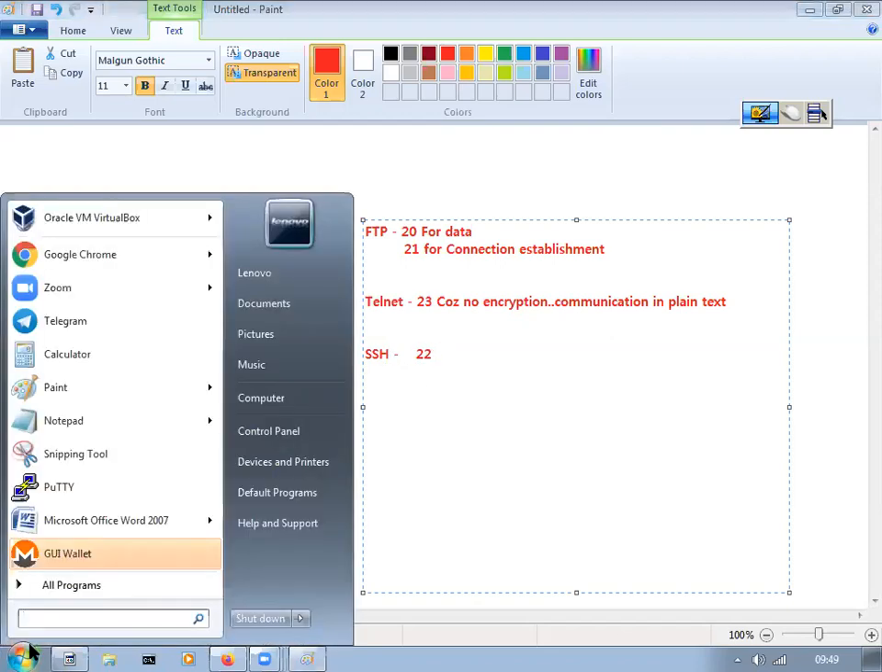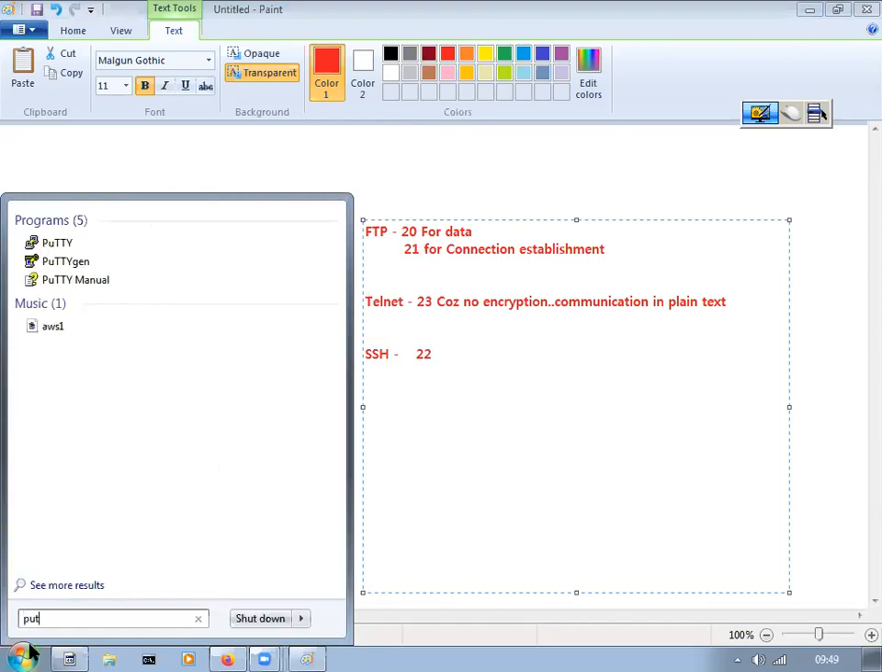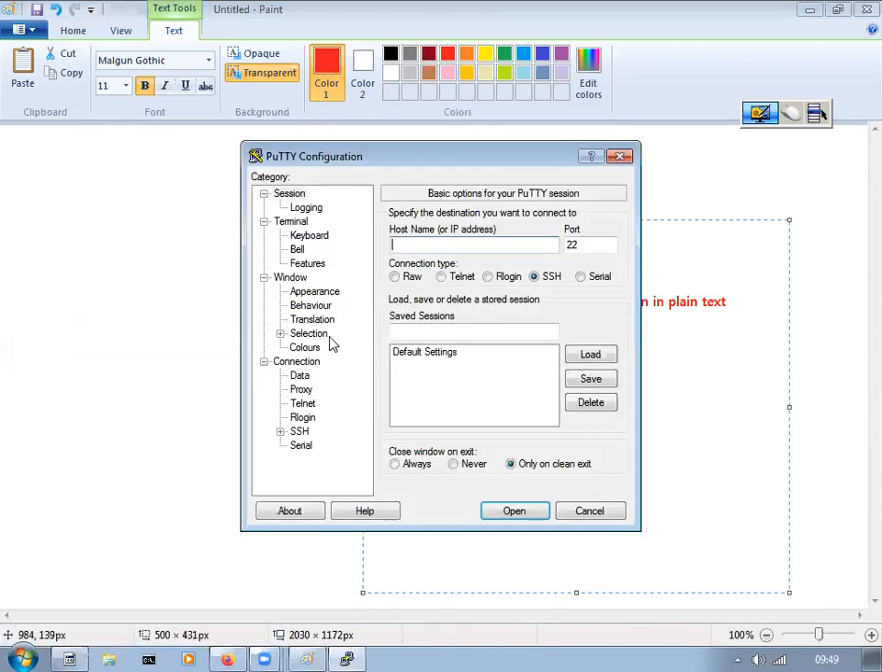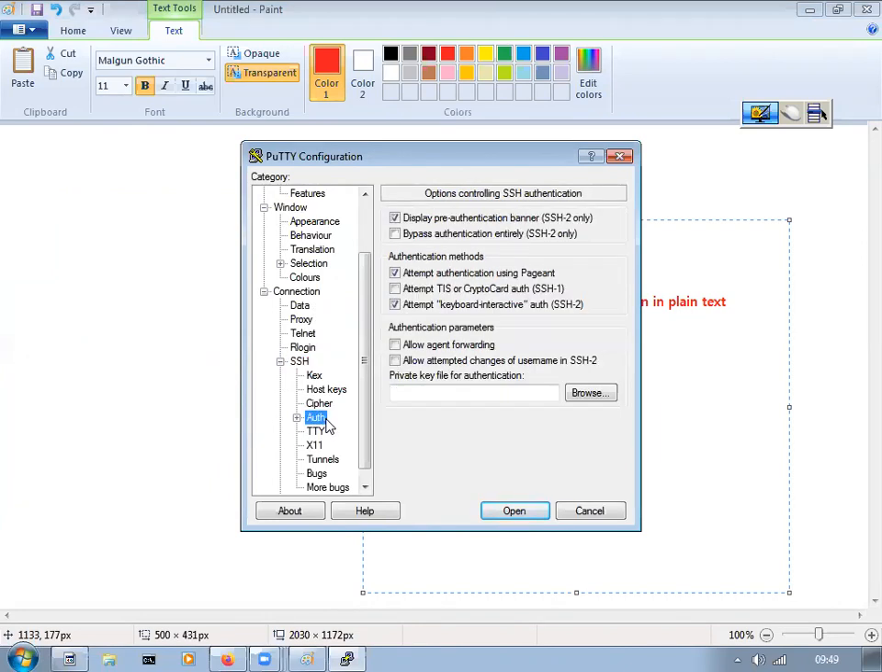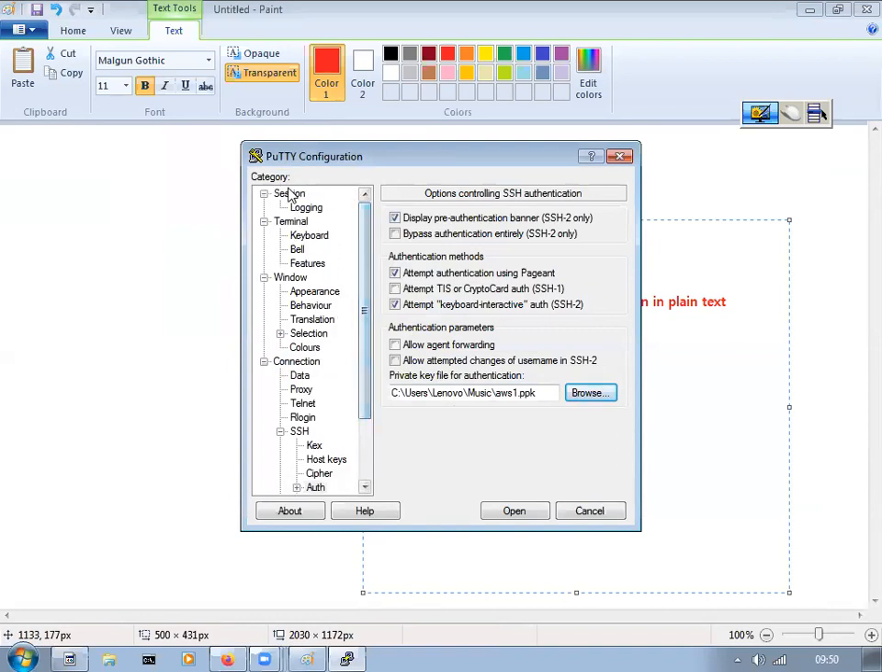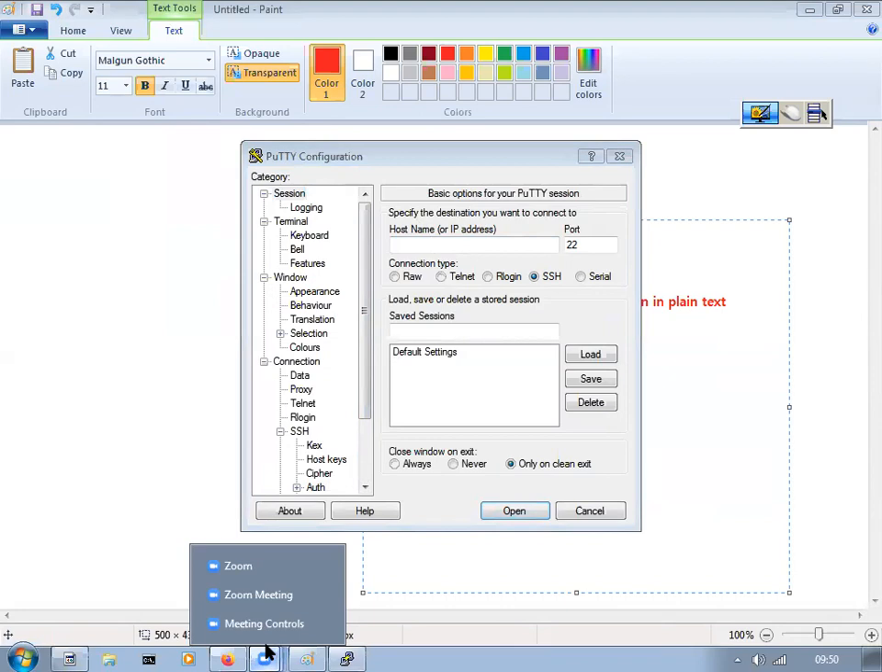Let me show you port 22, for example. I have created one Linux server. Let me go to that authentication. I have a PPK authentication certificate, using which I would like to communicate securely.